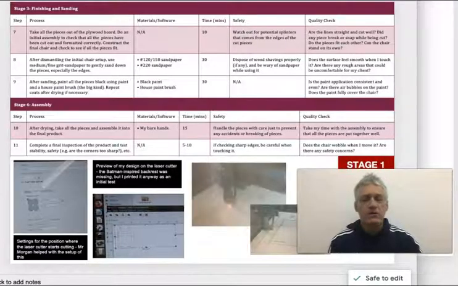So here's where we get to really see the components of a plan in many regards. We've got the process, we've got the steps.